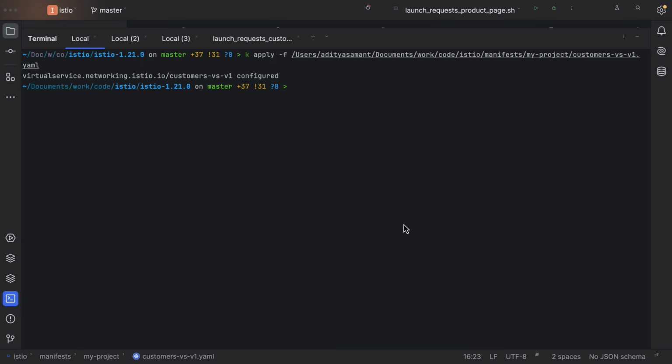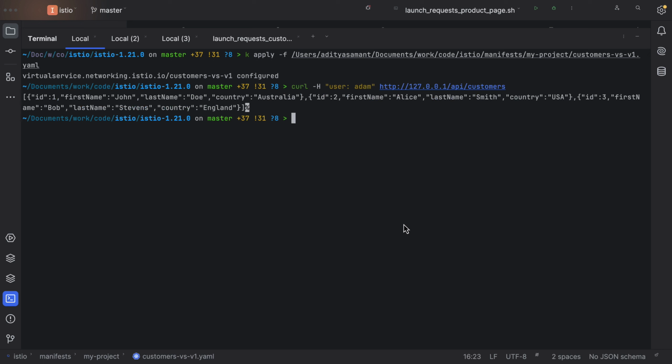Now we will invoke the request by passing a custom header named user with the value as Adam. You see that the country information is retrieved, which means the request was routed to V2.